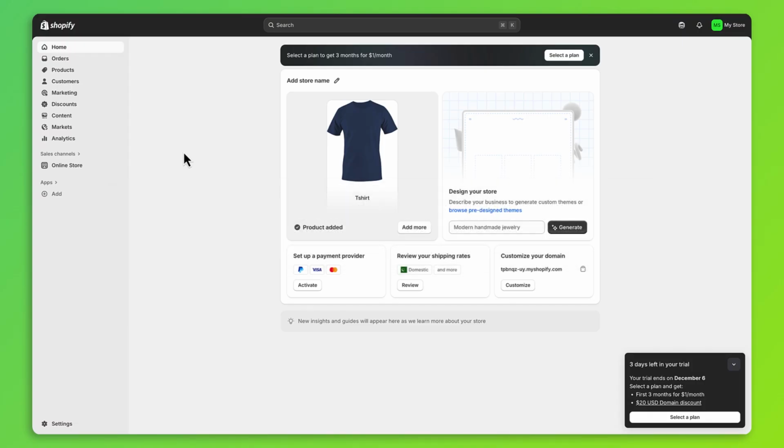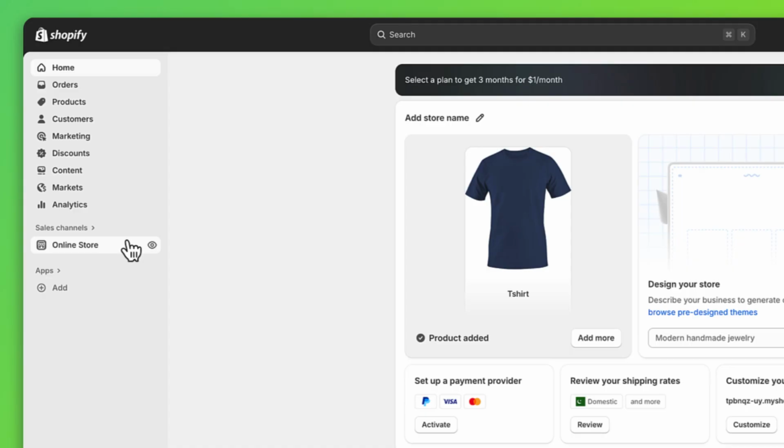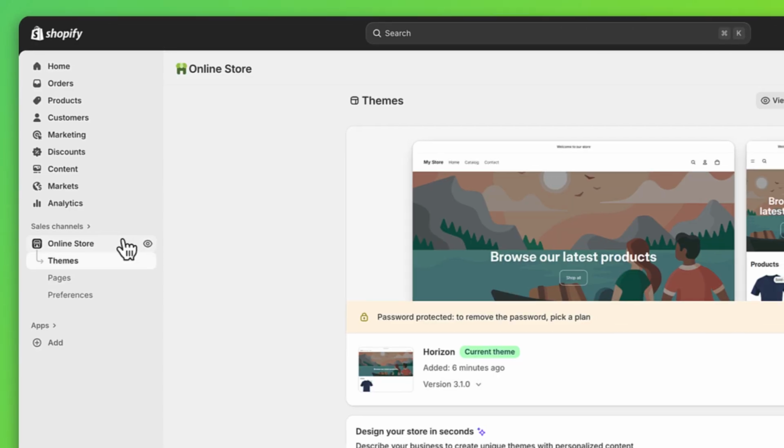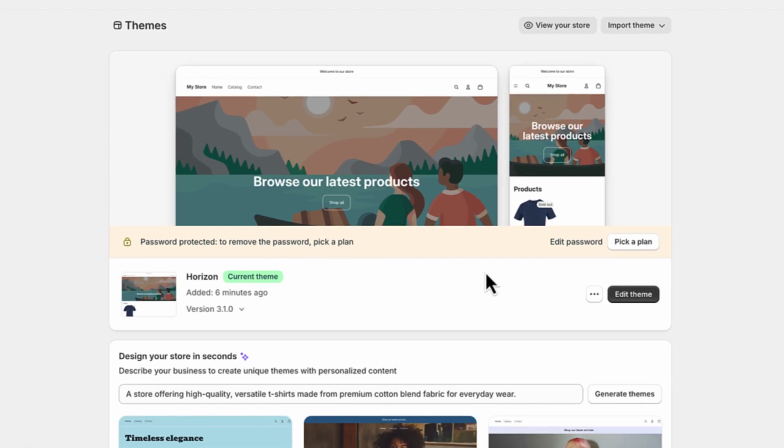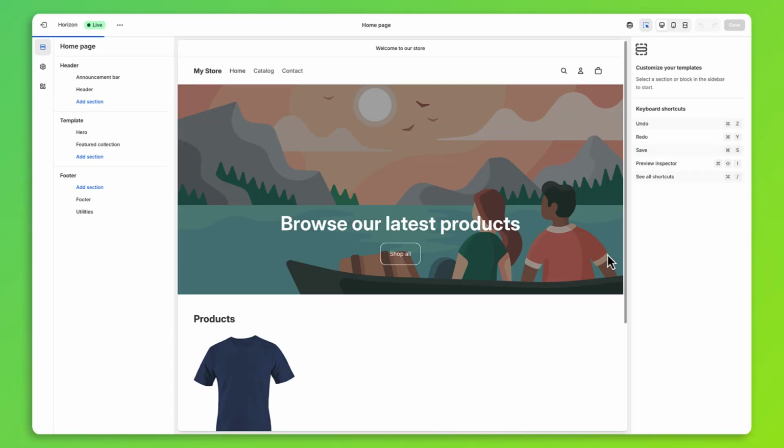First of all, open your Shopify dashboard. From the left side, go to Online Store and click on it. Once the page is open, on the right side, next to your current theme name, click on Edit Theme. A new tab will open, and this is your theme editor.